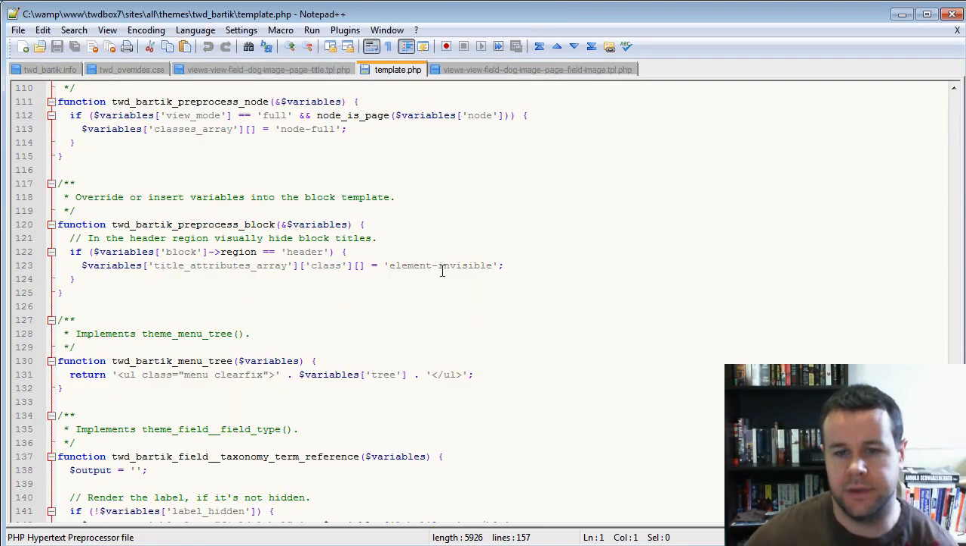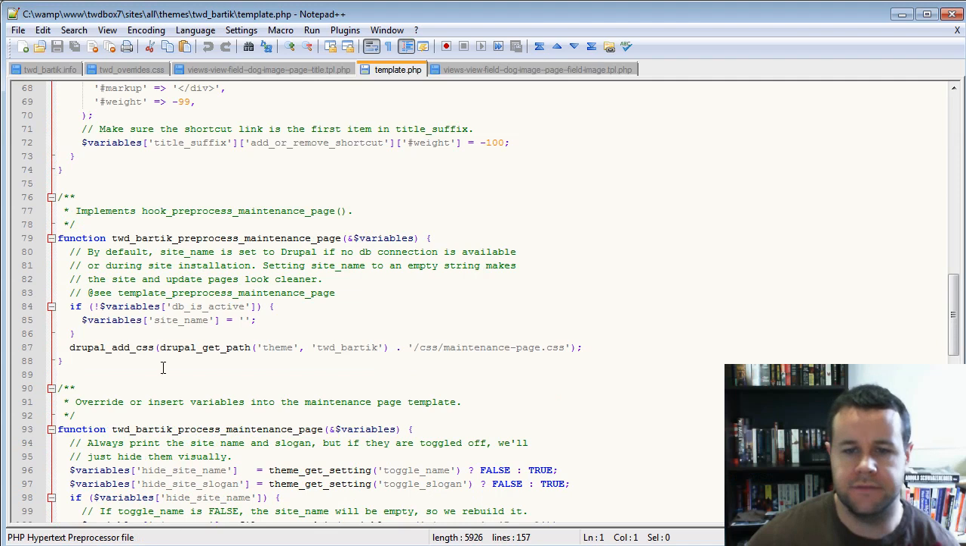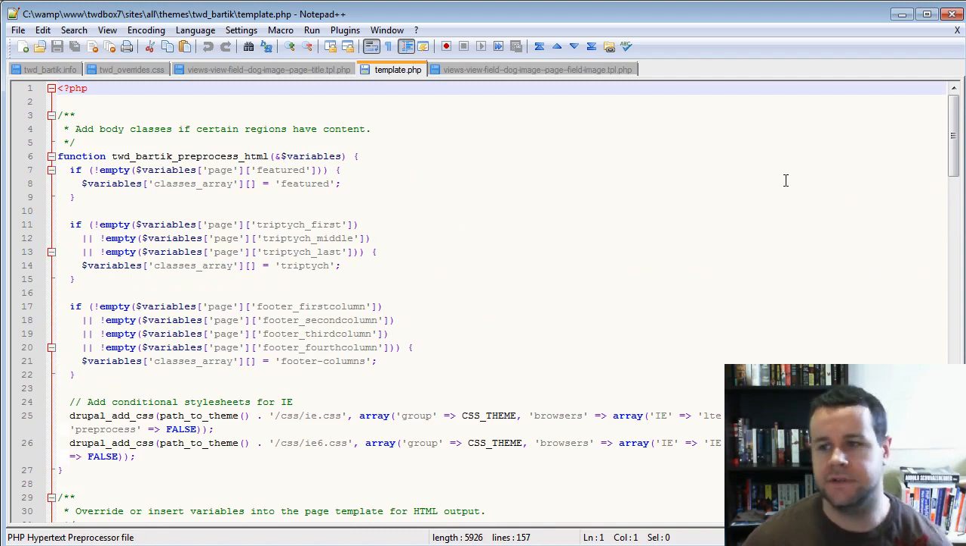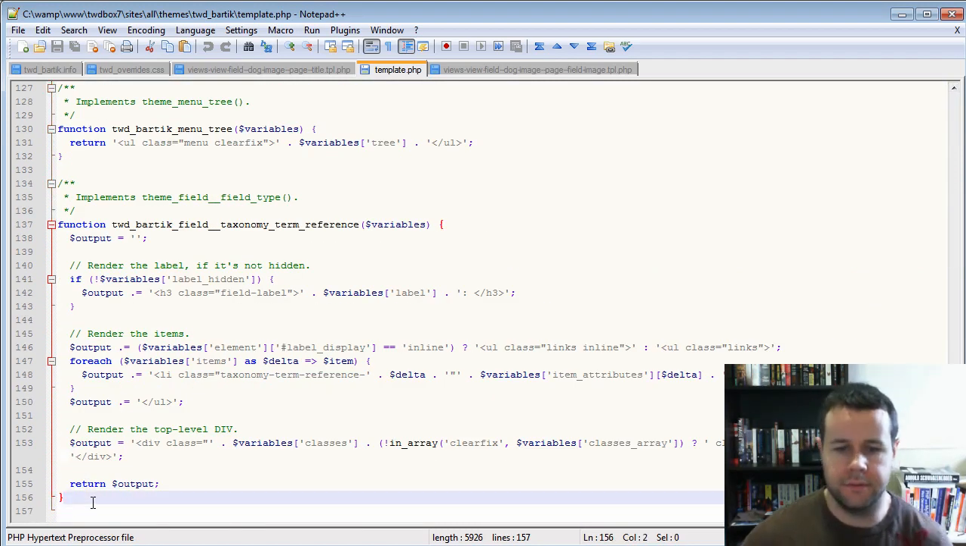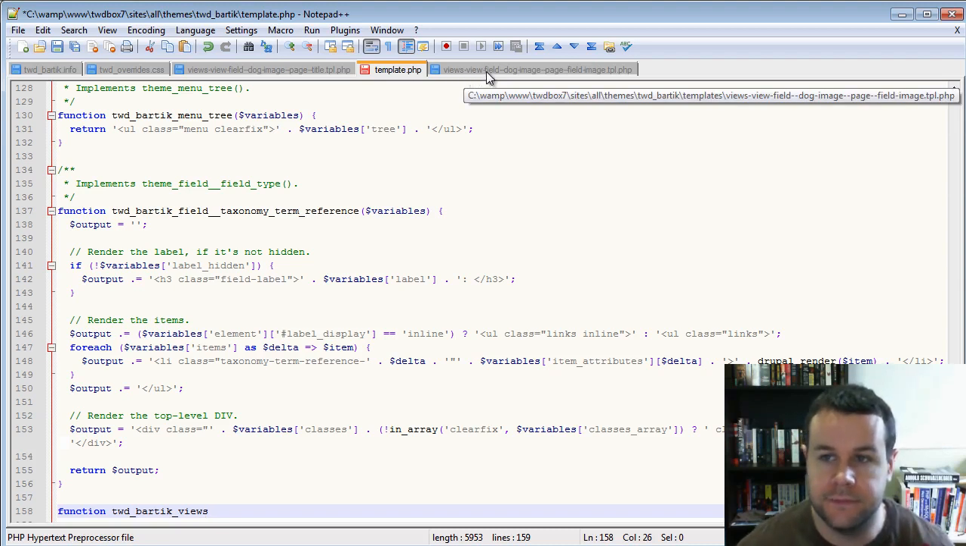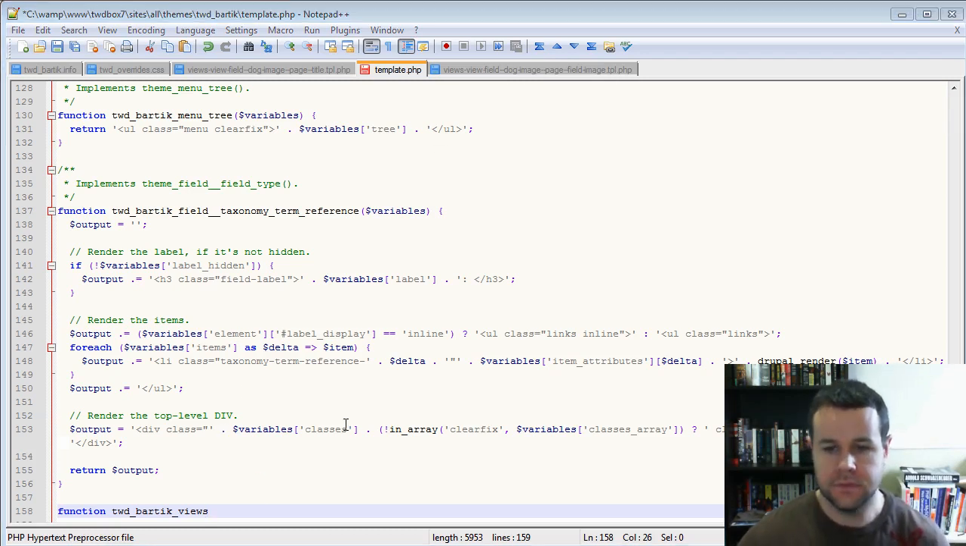And so if we look at template.php, you'll see here some overrides that come with Bartik where they're adding different things to the variables, changing things up, adding some CSS, a bunch of different stuff. So what we would do is add a new function, and this is going to be twd_bartik. And the way that you take a template file and change it into a function is you take everything, and so you make them dashes. So the name here we see is views, view field, dog image, page, field image. This is all going to change over to underscores.